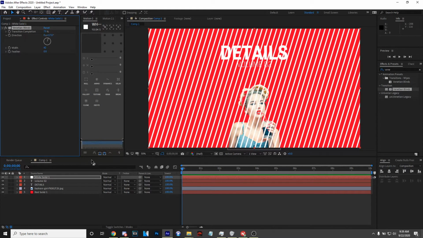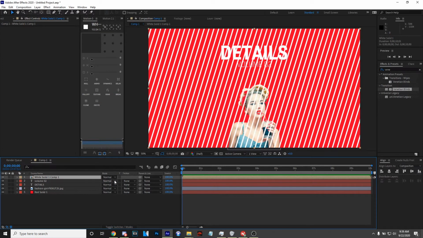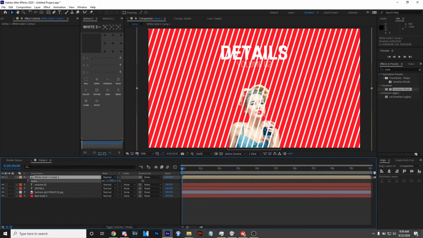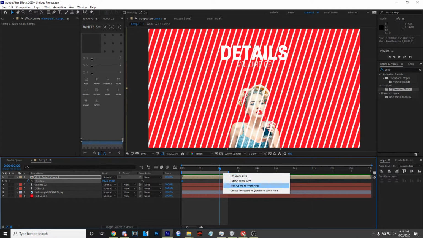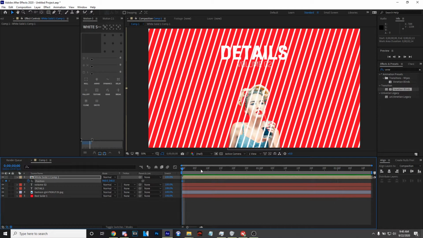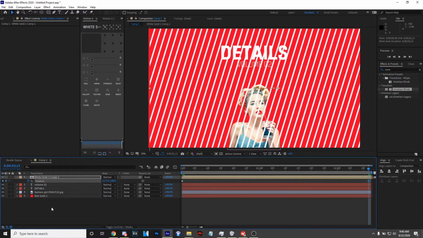Cool. So I'm going to pre-compose that because we want to move it. So after I pre-compose that, I'm going to scale it up and then offset the position. Let me just trim this composition down just so it's not going on for too long. So we'll do something like that.